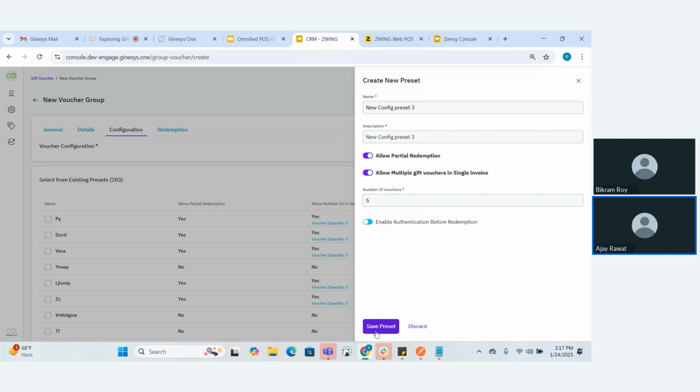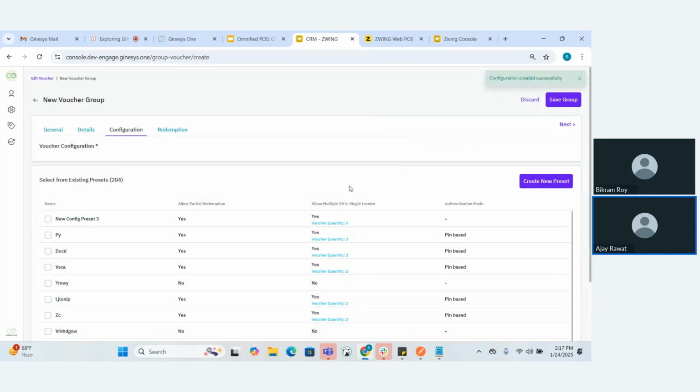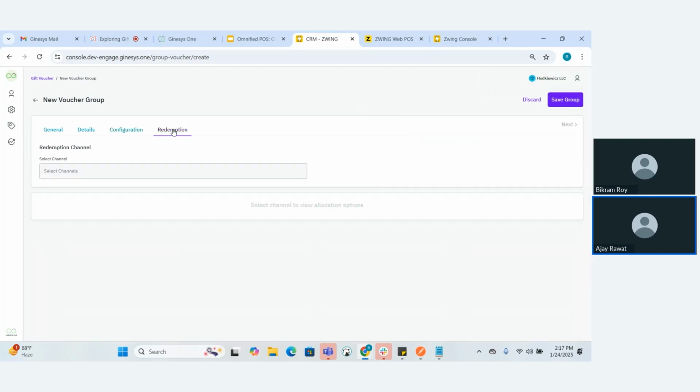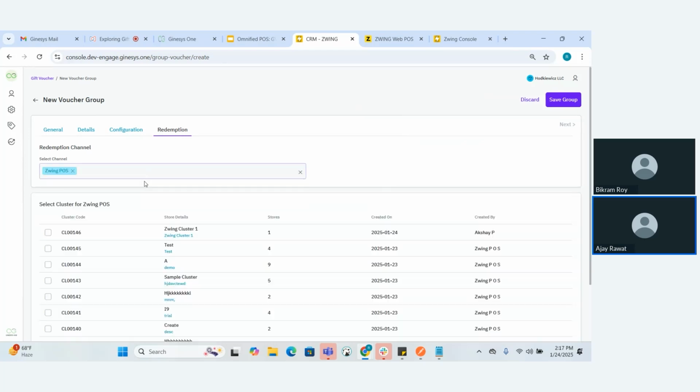I will save the preset here. Now the last tab in creating a gift voucher group is redemption. Here we need to select the redemption channels basically. So this is the channel list. Here is Zwing POS. Here we get the list of the clusters that we have created. So we can select the clusters that we want to allow customers to redeem the vouchers at those stores.